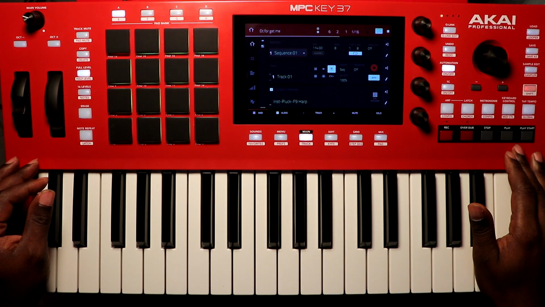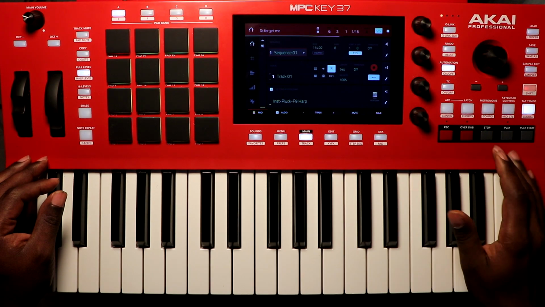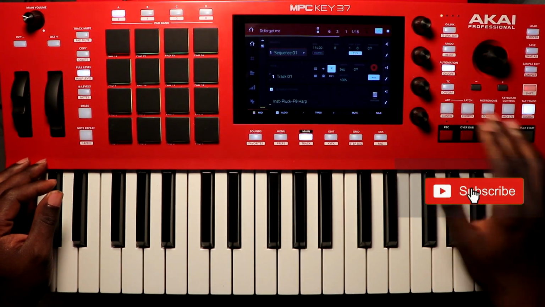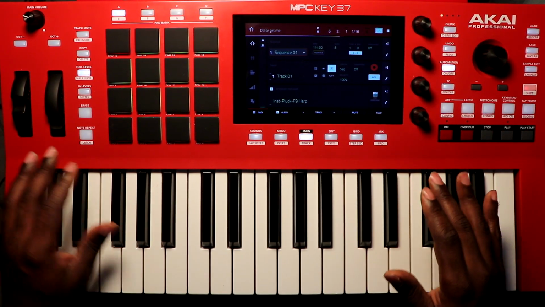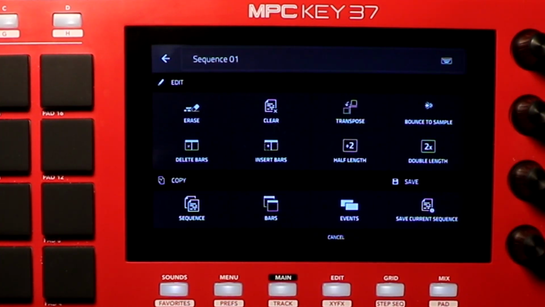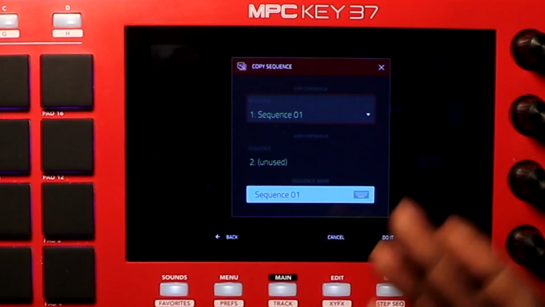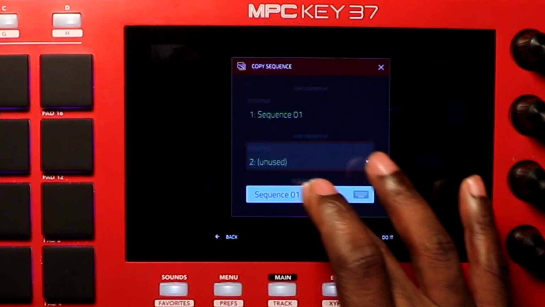All right, so now we ready to go. We got everything ready. What you want to do first is copy this sequence as many times as you need. All right, so this is the pre-setup. So we need to go here to copy the sequence. Copy, and we're gonna name the second one intro.